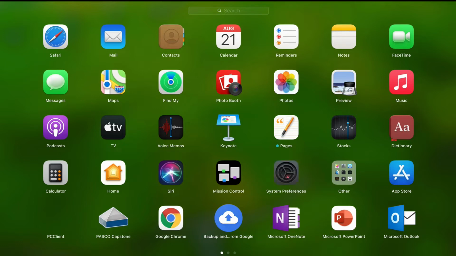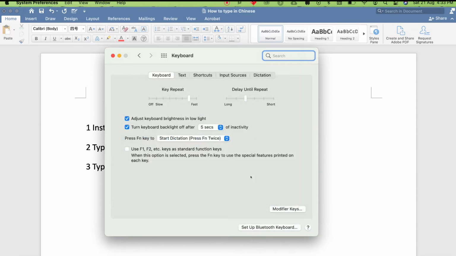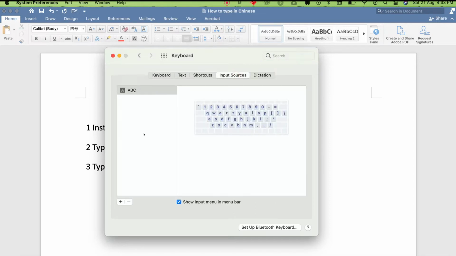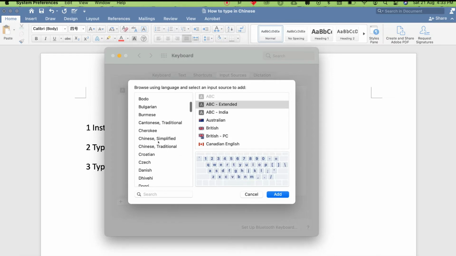We go to system preference, and then we need to go to keyboard. Keyboard, this one. In the keyboard, we go to input sources. As you can see up here, we have only ABC, which is English. We need Chinese. We need to click Add. And let's find Chinese. Yes, Chinese simplified, please.